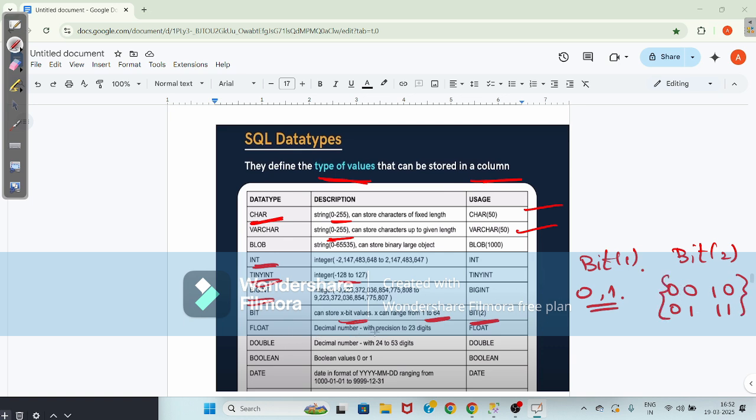Now FLOAT takes decimal numbers, with precision up to 23 digits. DOUBLE also takes decimal numbers, with precision from 24 to 53. FLOAT is from 0 to 23 and DOUBLE is 24 to 53. BOOLEAN is the value 0 or 1. 0 means false, 1 means true.